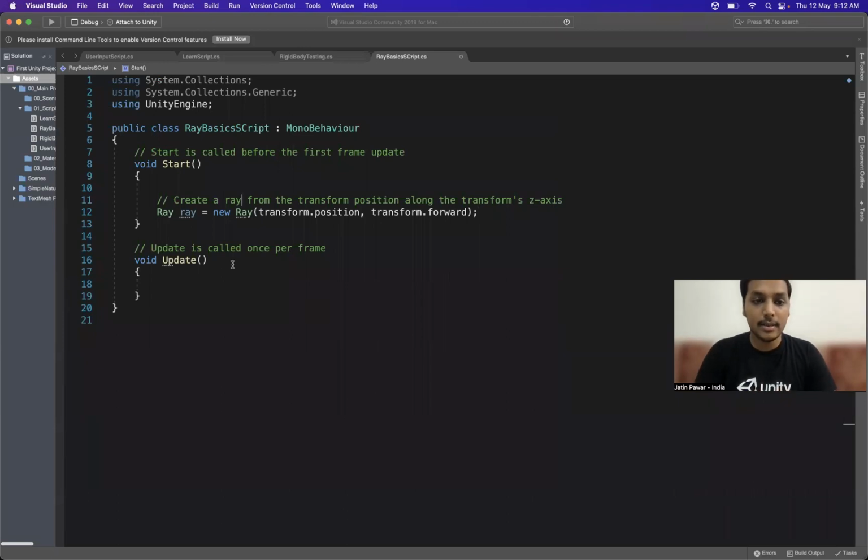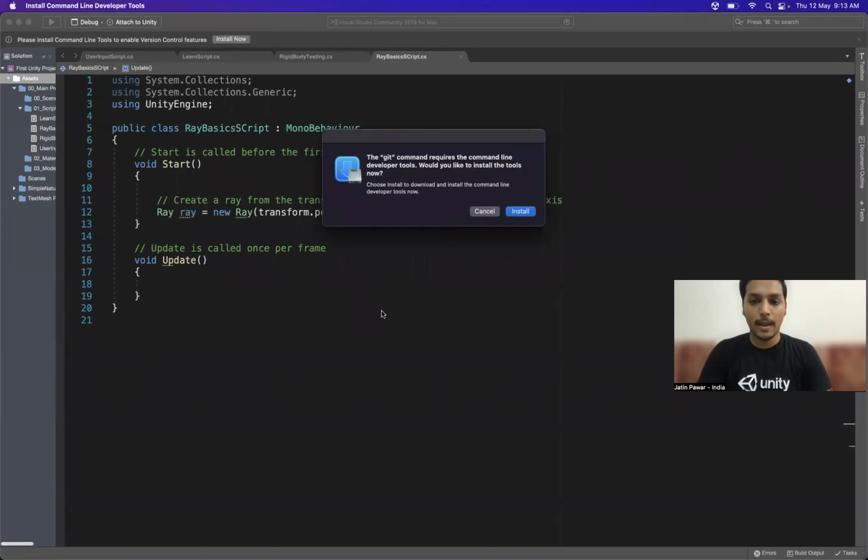So what are the things that we understand as of now? This is a script component. Start will be executed as soon as the scene starts and this component is initialized. Then this start function will work. When it starts, it will create a ray variable whose type is Ray, a new ray whose origin is the transform position and its direction is forward, that is the z direction. Okay, let's save this.